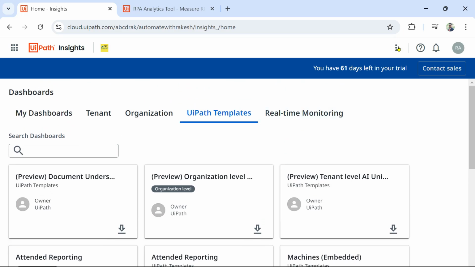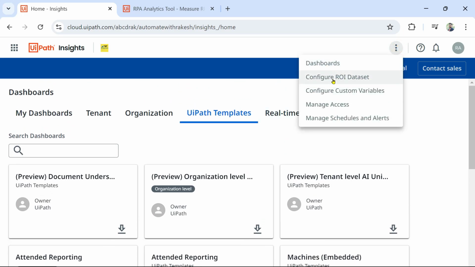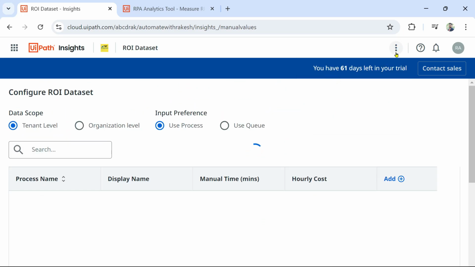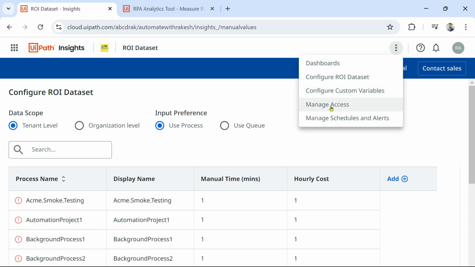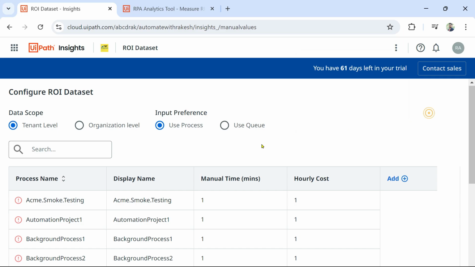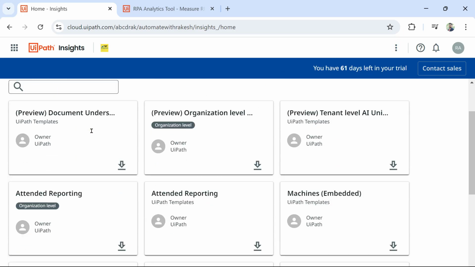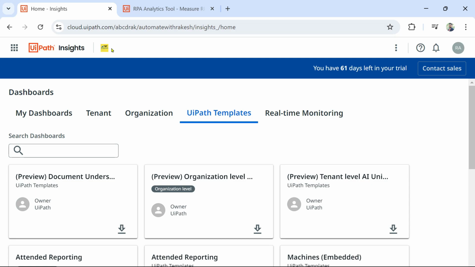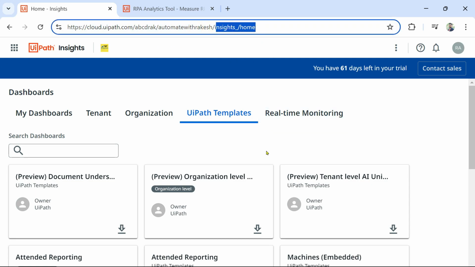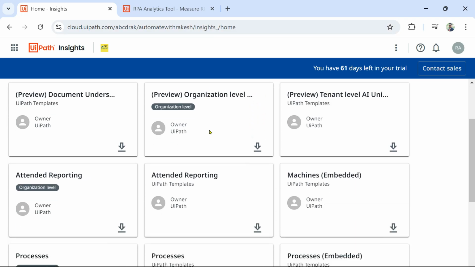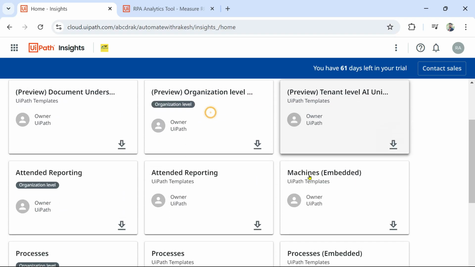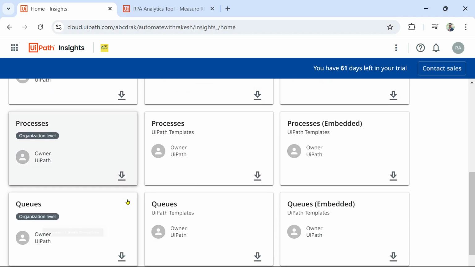Now what this gives you is all these options enabled. Configure ROI data set. All these options will be enabled. Manage access, manage schedule alerts. You'll have complete access to work on it. Okay. All right. So now the UiPath Insights is enabled for me. Automate with Rakesh Insights at home. And here I have got something called UiPath templates. And these are the templates we are going to learn one by one.